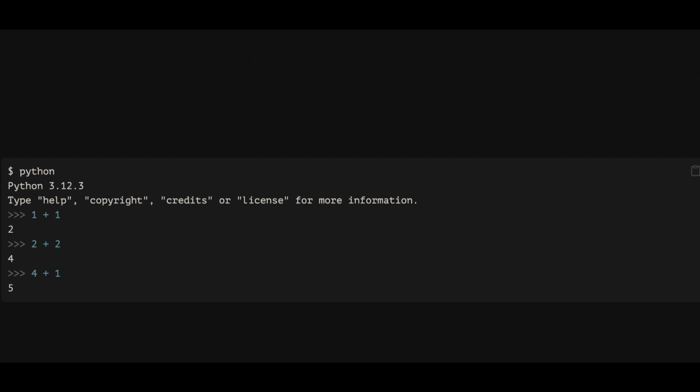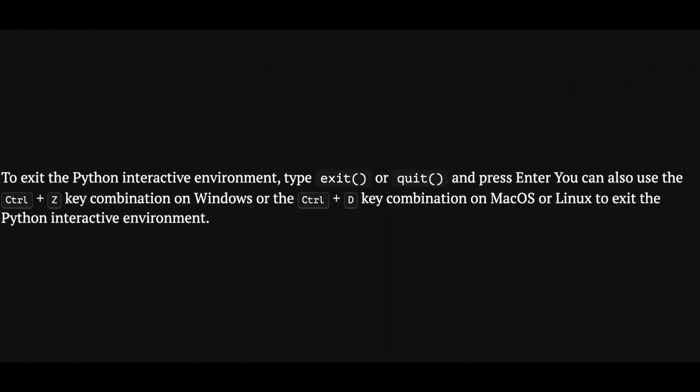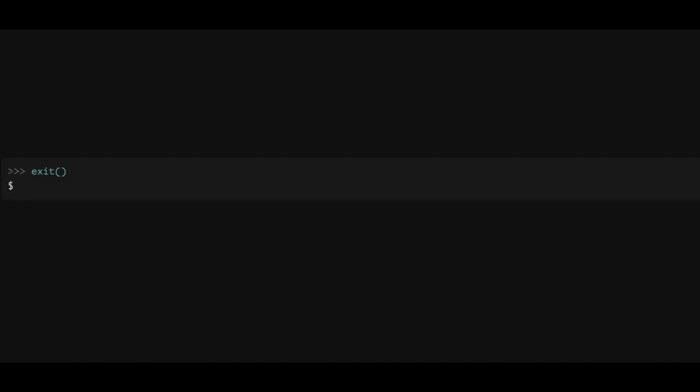Next we will try 1 plus 1 is 2, 2 plus 2 is 4, and 4 plus 1 is 5. And to exit the Python interactive environment, type exit or quit and press enter. You can also use a shortcut like the Ctrl Z key combination on Windows, or Ctrl D on macOS or Linux, to exit Python interactive environments, like below.